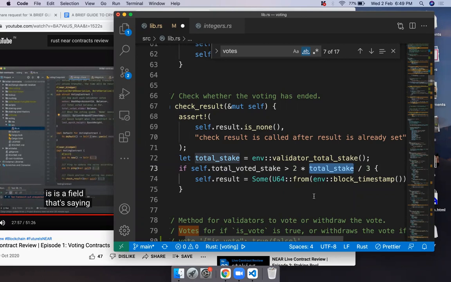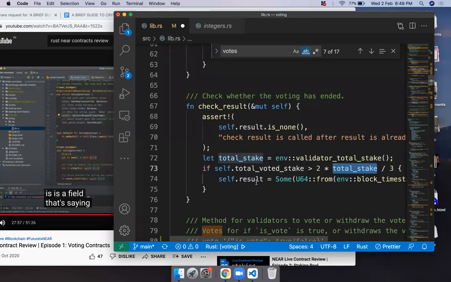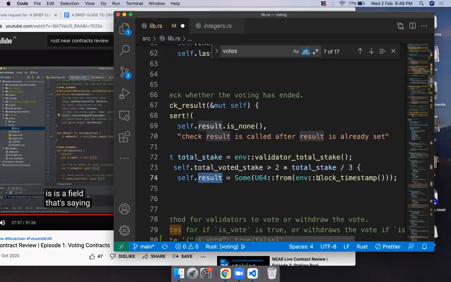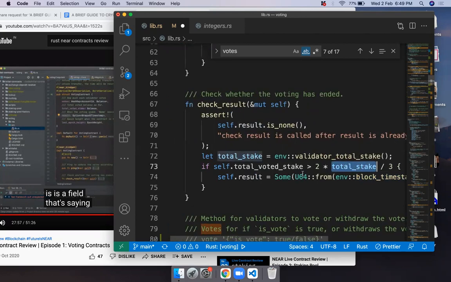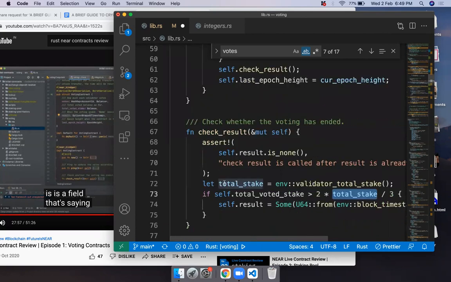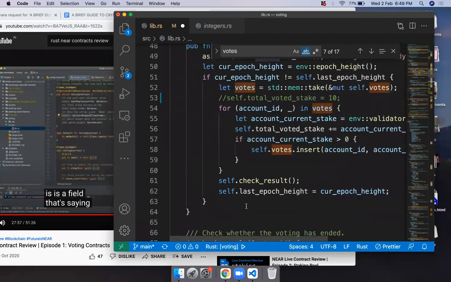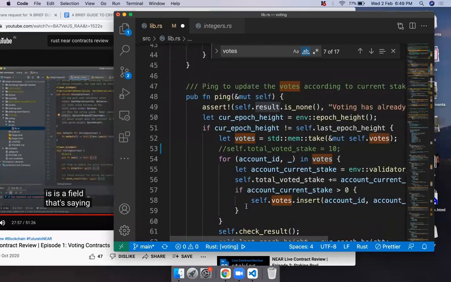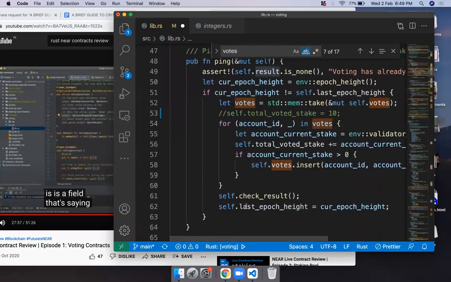Makes sense. So they are checking if that is the case, then they are setting the result variable to the timestamp at which this figure was achieved. If not, I think it will just remain 0. Okay, this is kind of clear, I guess.